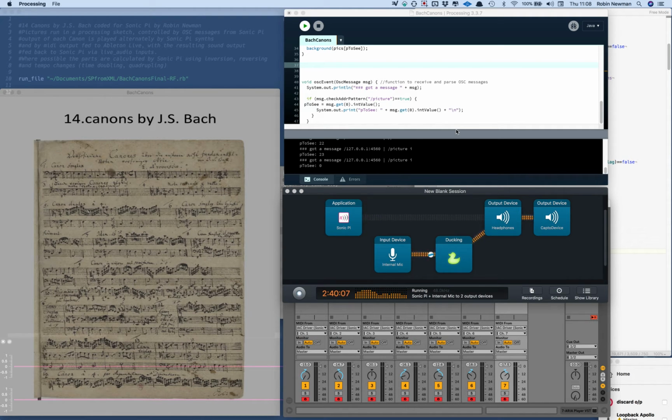Another mechanism which is used in the last of the canons was to have similar parts, but to have each part playing at half the speed of the previous one. Now again, that's not too difficult to do because you could take a series of durations and simply multiply each element of those durations by 2 or 4, depending whether you want to halve or quarter the speed. So I thought this would be a good thing to use for Sonic Pi.